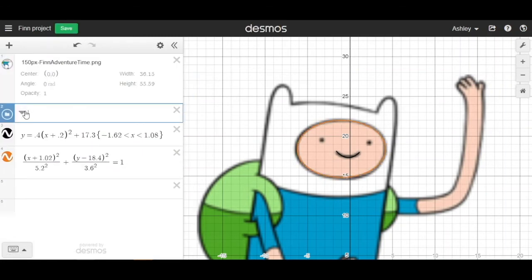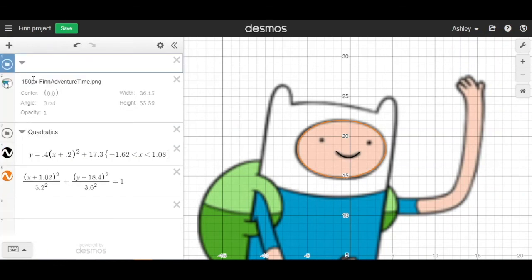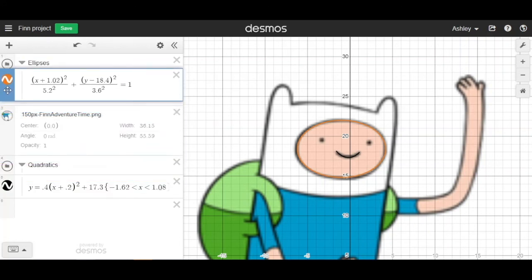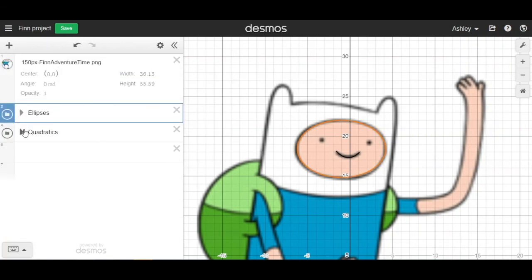Now I'm going to go over this in another video, but if you wanted to add folders as you were going, you click the plus, click folder, and then title it based on the type of relation that you're using. So I'm going to make a quadratics folder and then an ellipse folder. And to put these in the folders, you're going to click and drag it until you see that gray line appear. And then you can close the folder and click save.